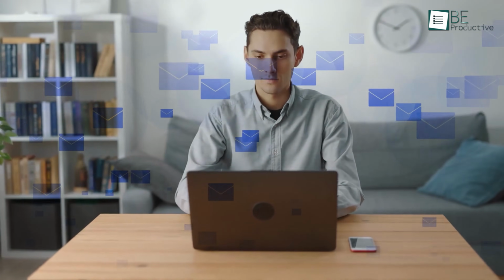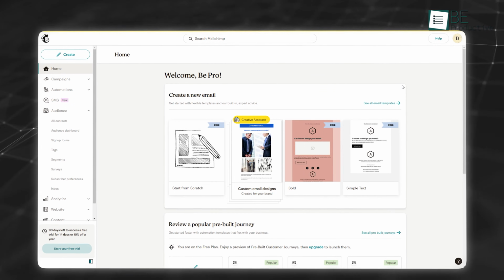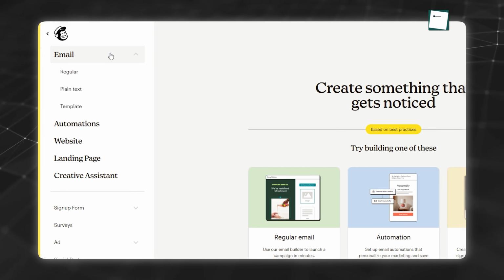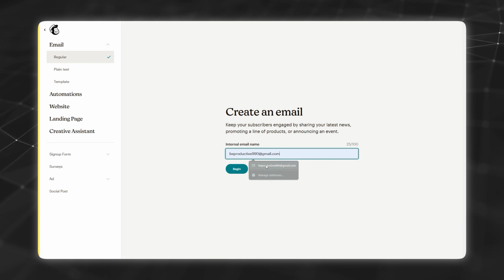Once people start joining your email list, it's time to communicate with them. Let's create a simple email campaign. Go back to the Create button, but this time, select Email. Choose Regular Email, give it a name, and click Begin.